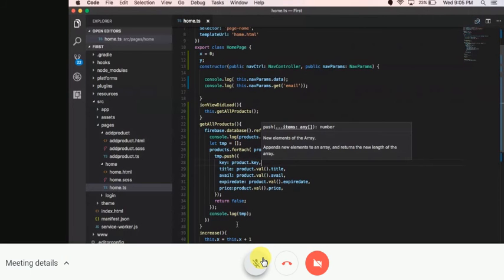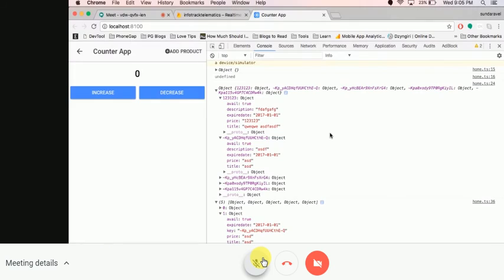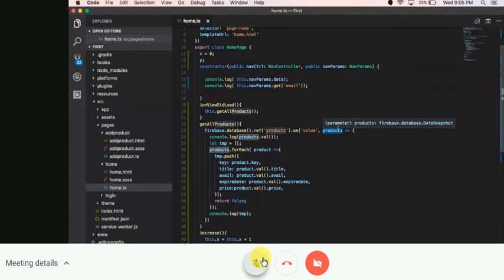Now I will explain the code. This products is all the products from Firebase. From this products, to convert it, we need to get the particular objects and push them into an array, right? So for that we are creating a temporary array. Whatever value we are getting from the products, for every object we need to push it inside this temporary array. So for that we are using the forEach loop.